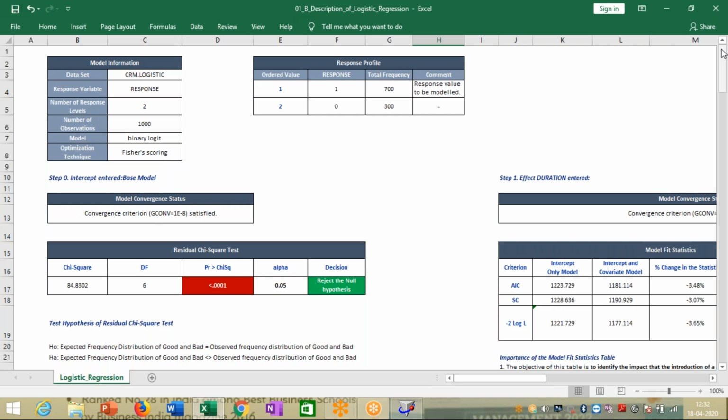So after you have entered, the first thing that we must expect is that this residual check after the intercept-only check should give a p-value less than 0.01. So it must be very low. The actual probability of committing the type 1 error should be very low. This is what we have described in the first step.